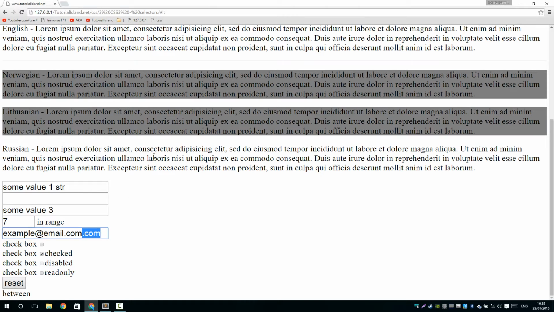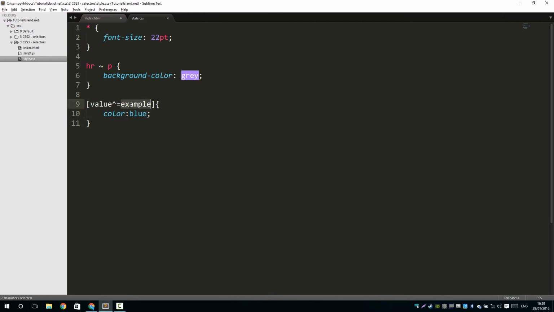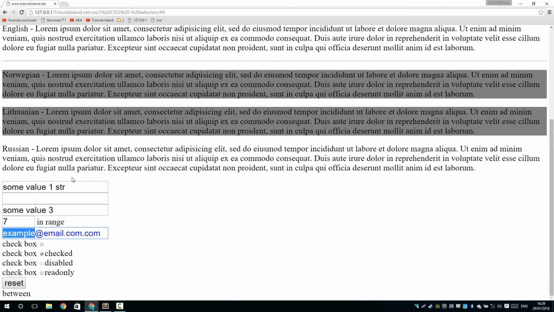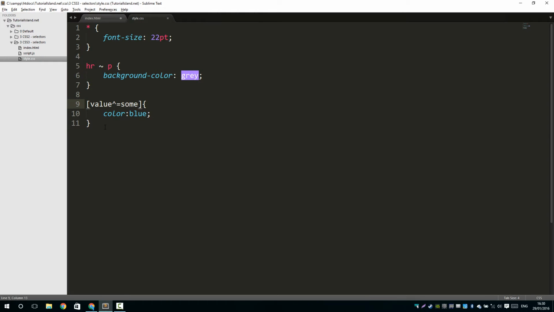If I reload this page, we're actually seeing that this was affected because it starts with example. If I change the value to some, it would actually check the first two text inputs. This is password. In CSS3, we can as well select by how a value ends. So in this case, I write very similar code: value, a dollar sign, equals, let's say, com.